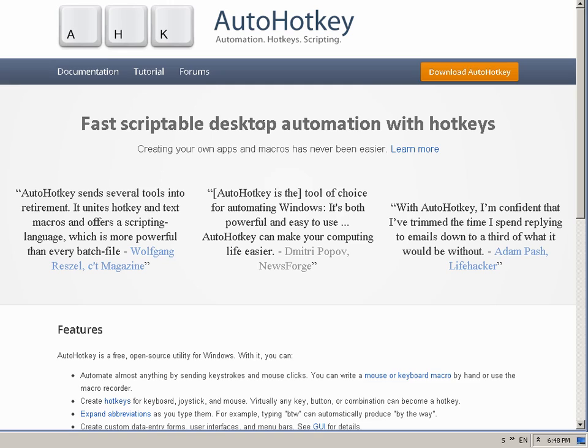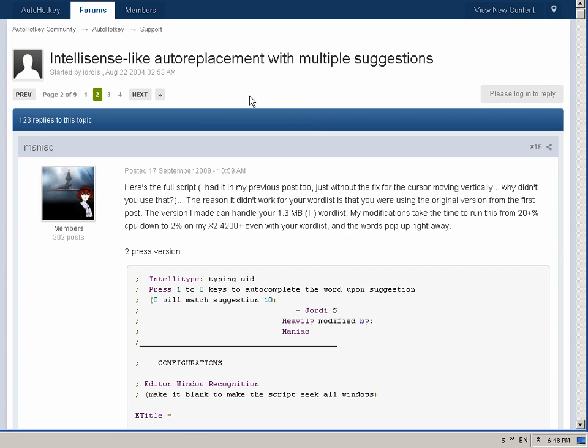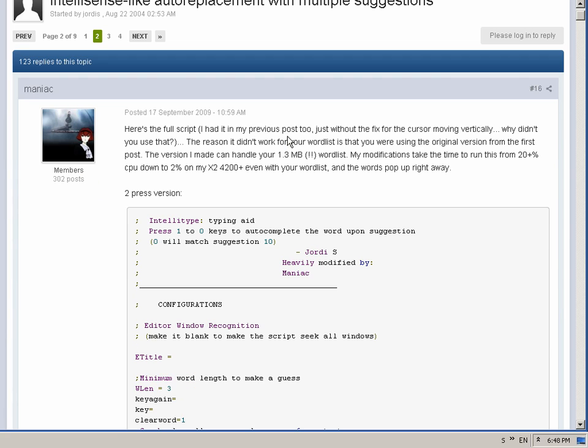All right, so here's what we're gonna start with. I found this very nice little script called Intellisense-like auto placement. You can search for it, or I'll post it with the link below the video. You can download it from there.